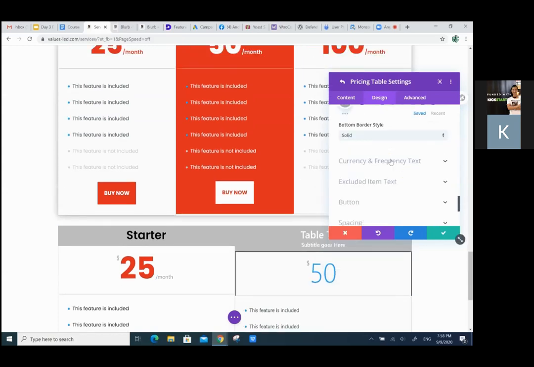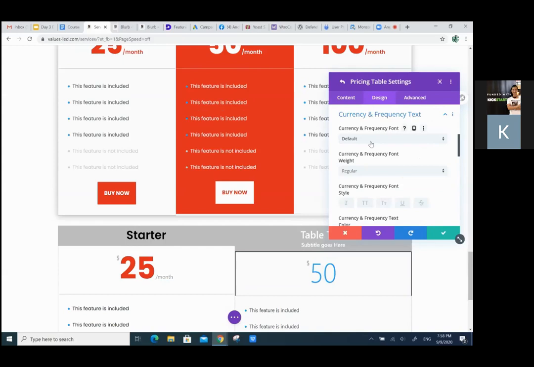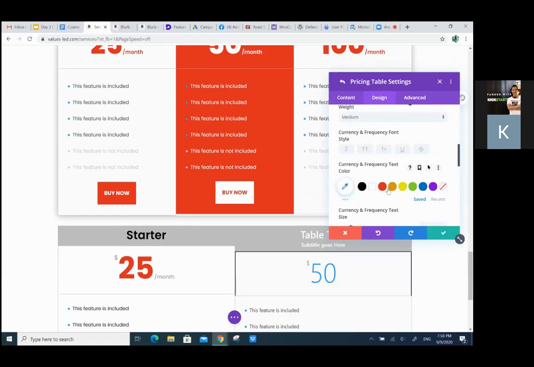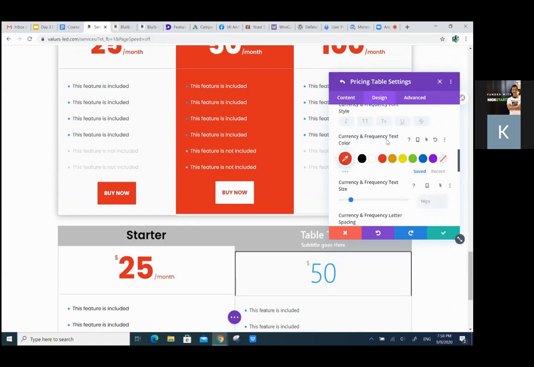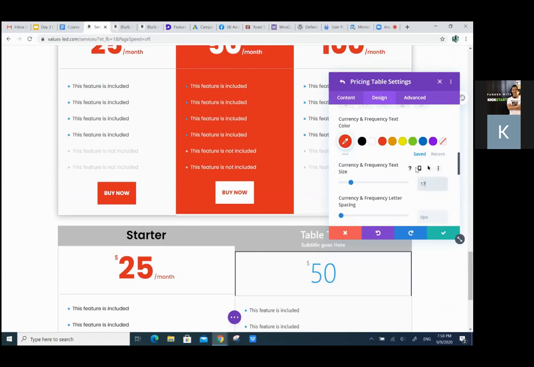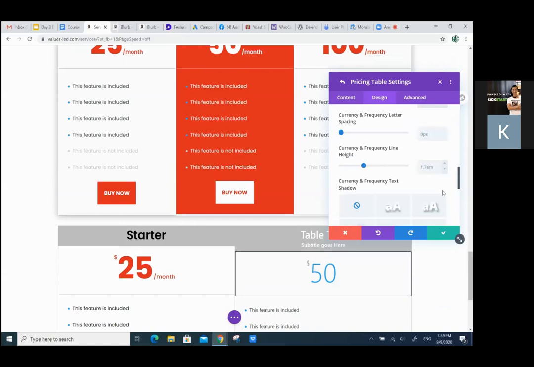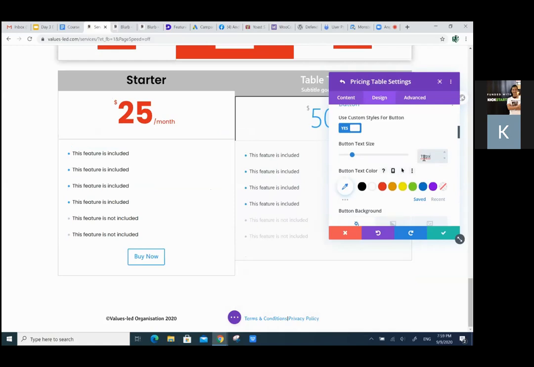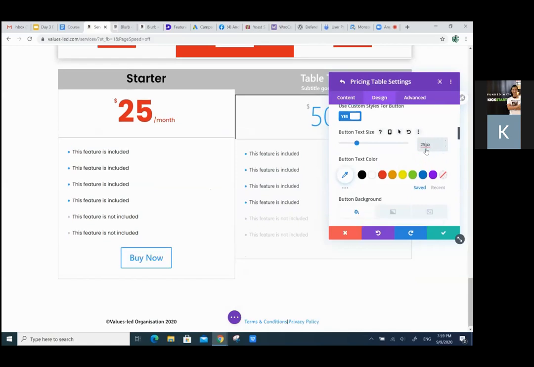Okay, now moving on, I can adjust the currency. So like I said, adjust the font first. The weight will be medium. Then it will also be red. Maybe 17. And now I can edit the button. I will first have to activate the custom style so that I can actually edit the button. So button text size, maybe I'll leave it 18. Okay, 18 is a bit too small, maybe 25. 20.